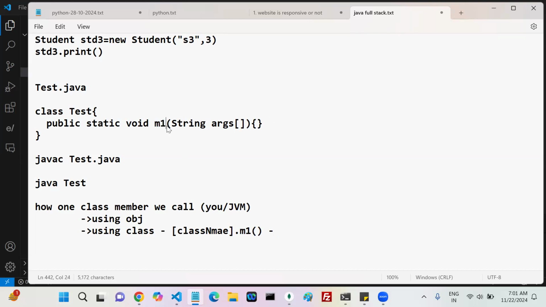Okay. Yes or no? The change is required where? If you want to change the main method, the change is required in the JVM program, right? Okay, yeah. Yes or no?